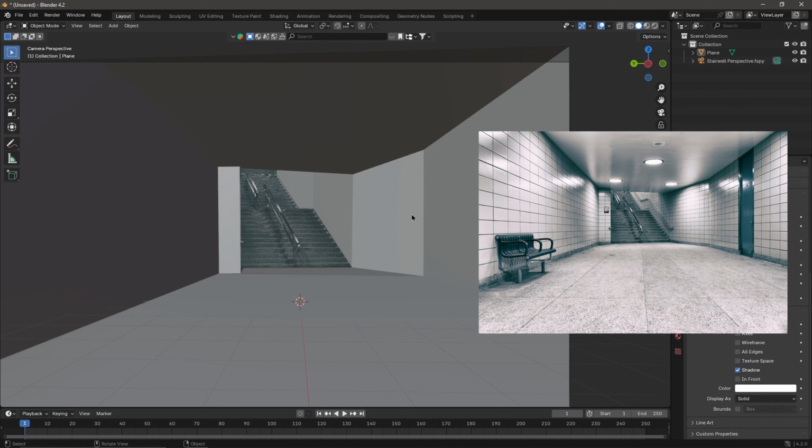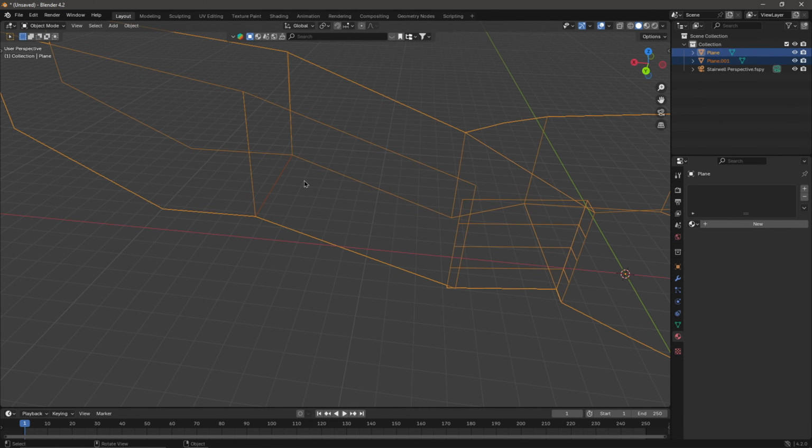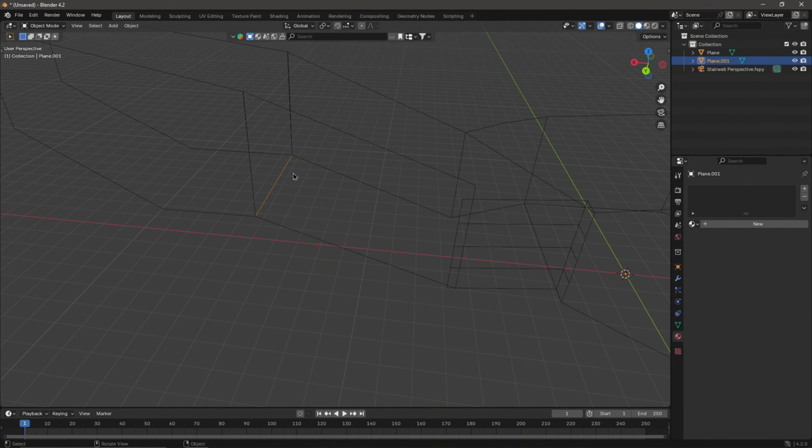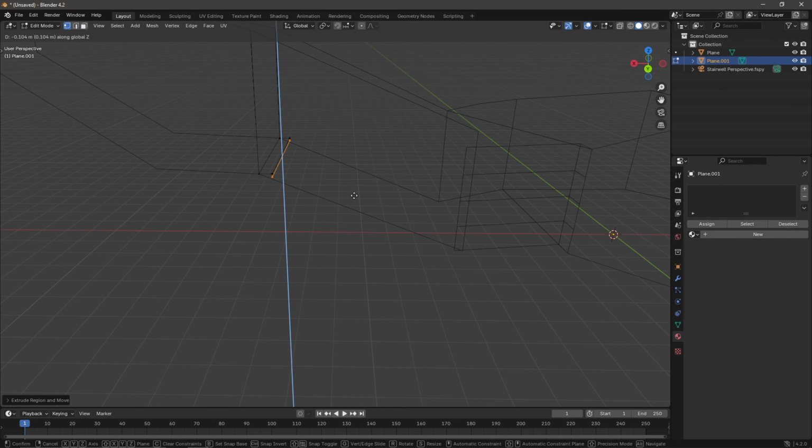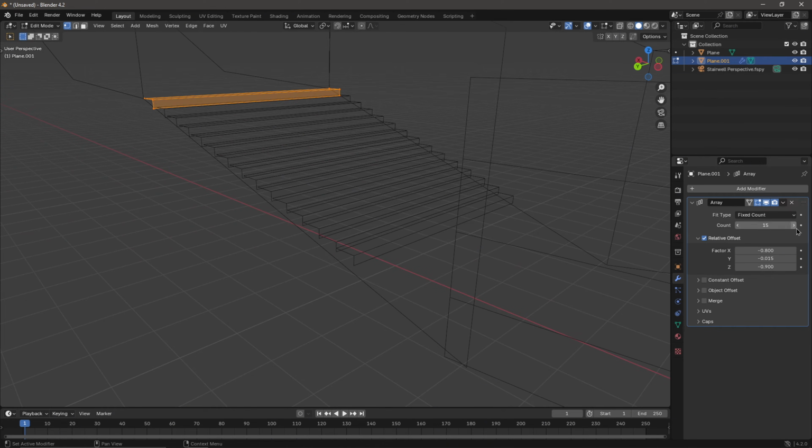After getting the camera perspective correct, I wanted to start working on the stairs in the subway. So to create the stairs, I used an array modifier. I started by duplicating the vertices and extruding them downward to form this basic stair shape. This will save tons of time compared to creating them manually.